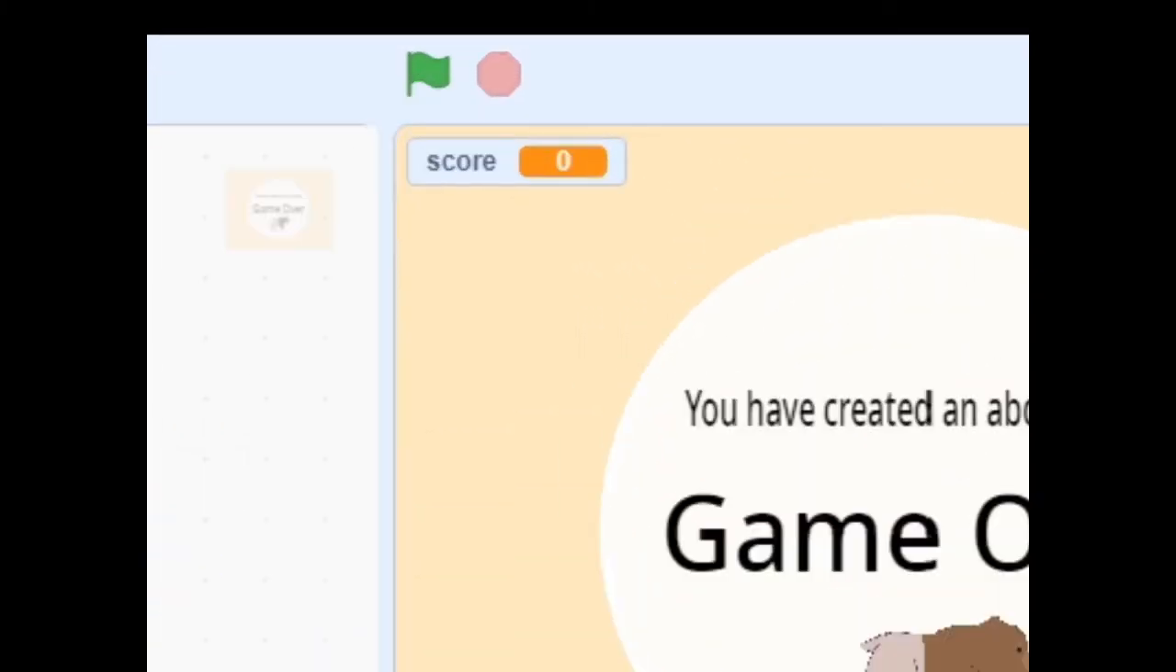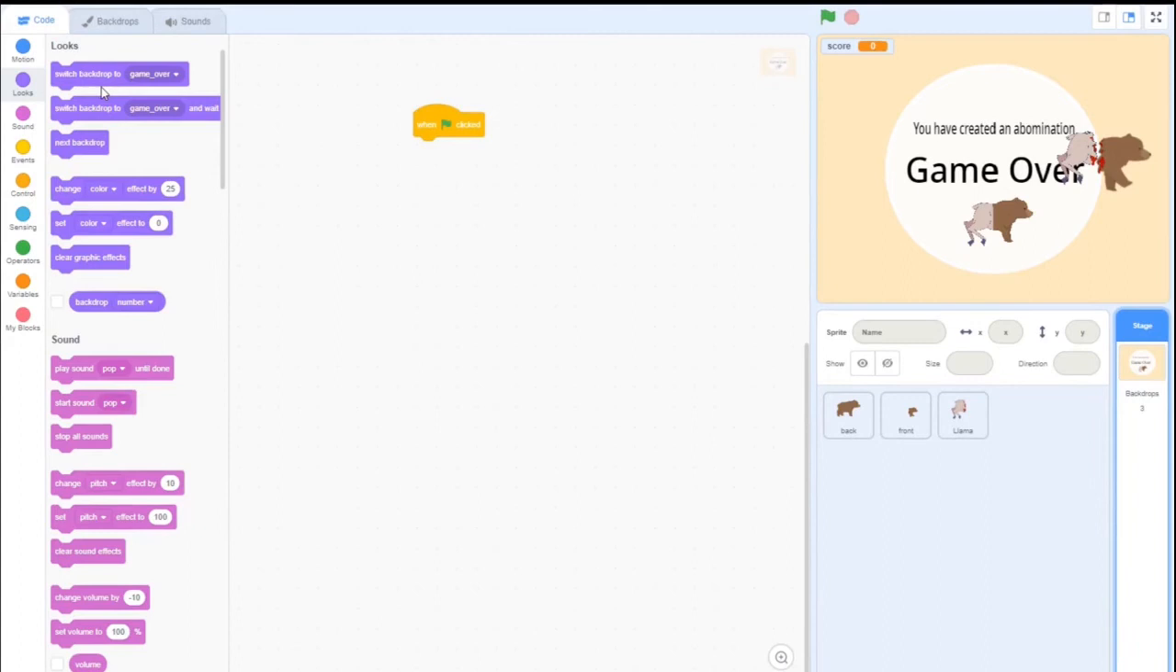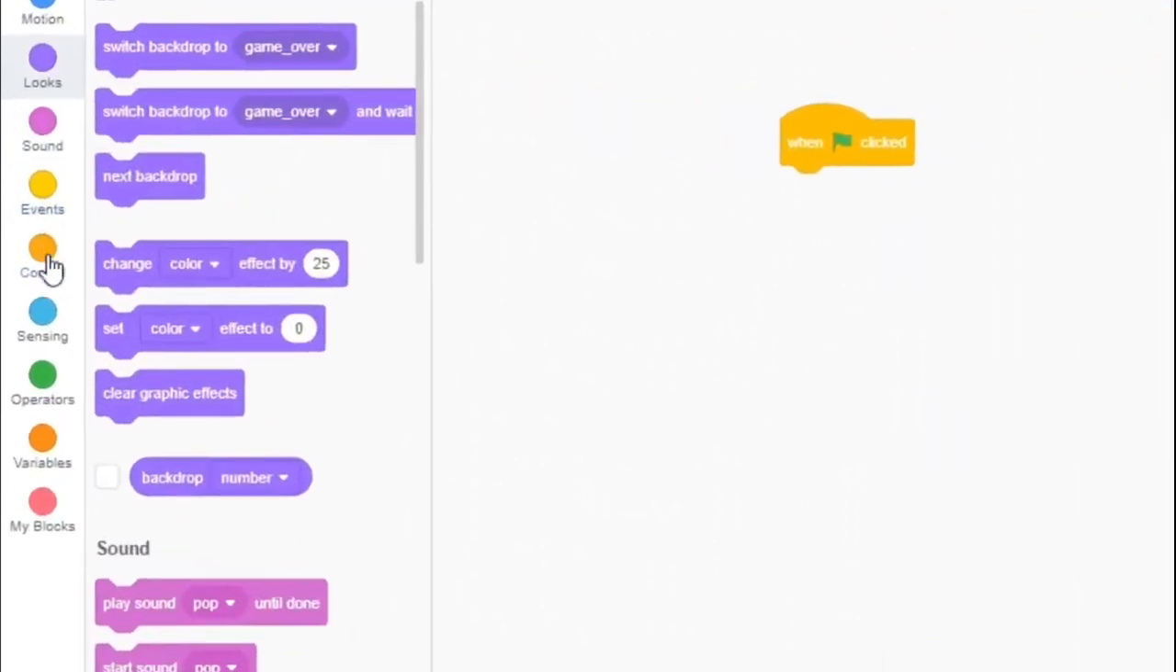I already had the variable score in there, so I'm going to delete it and then create a new variable and type in the name score.